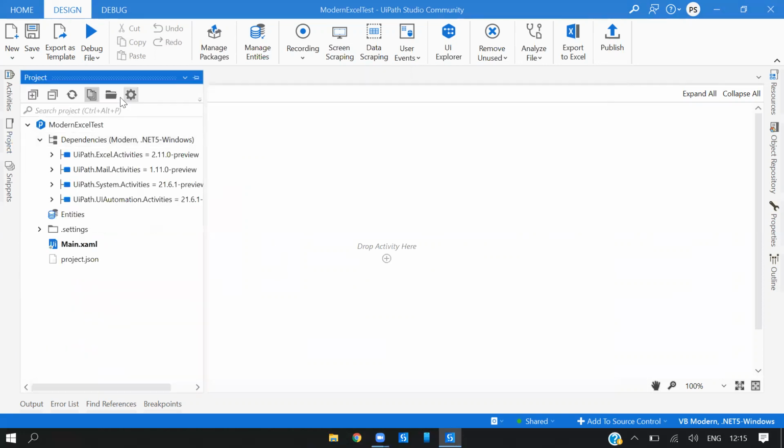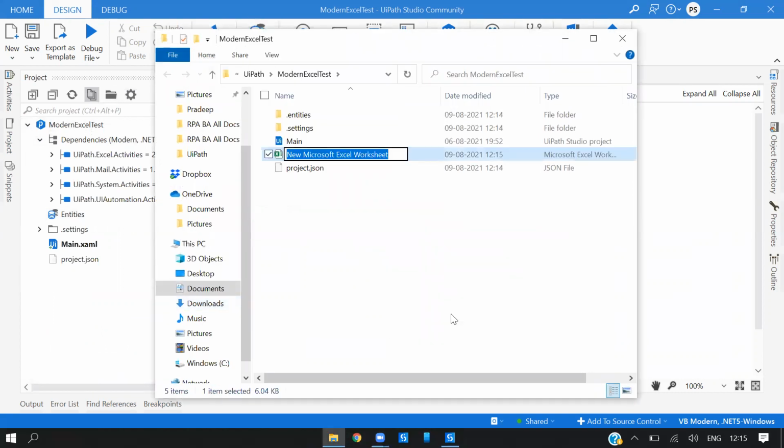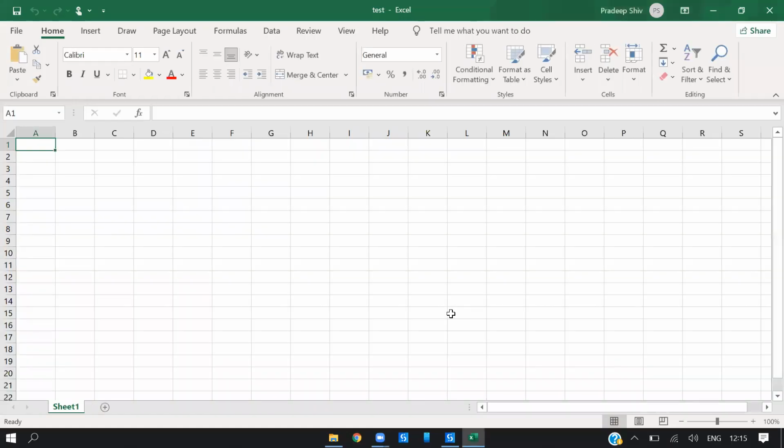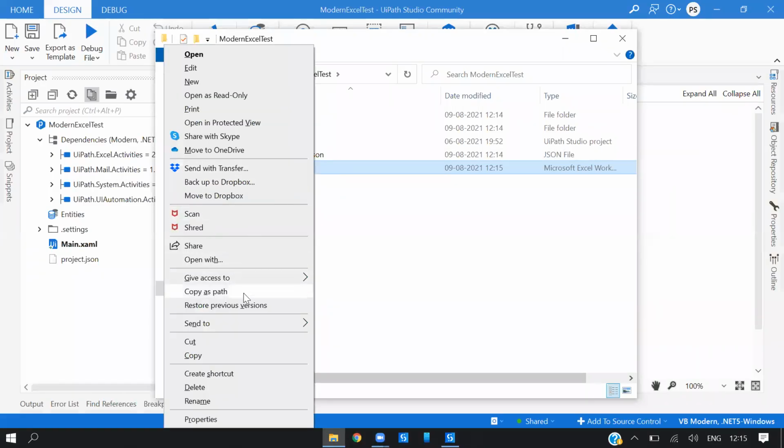So let's test. I'm going to create a sample Excel file for me. Test. Employee name, ID, ABC DEF, 123. I'm going to save this. I'm just going to copy the path of it.